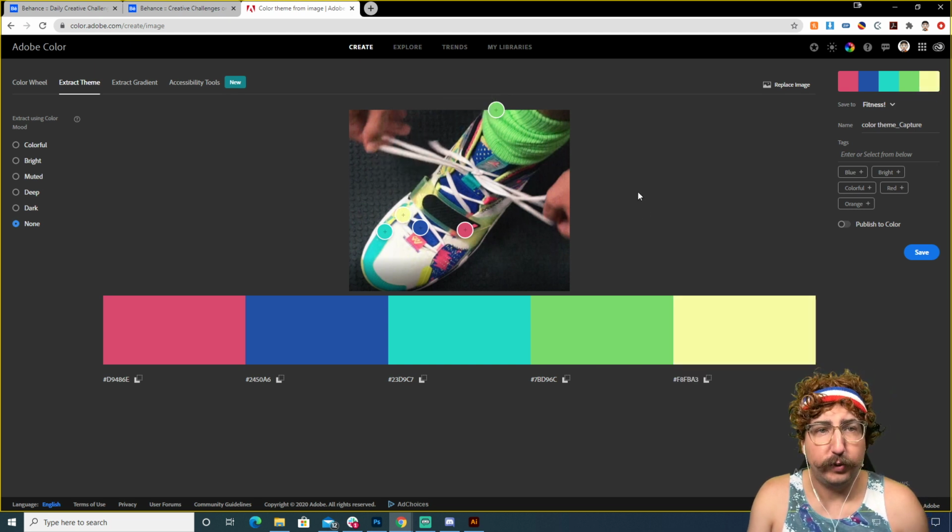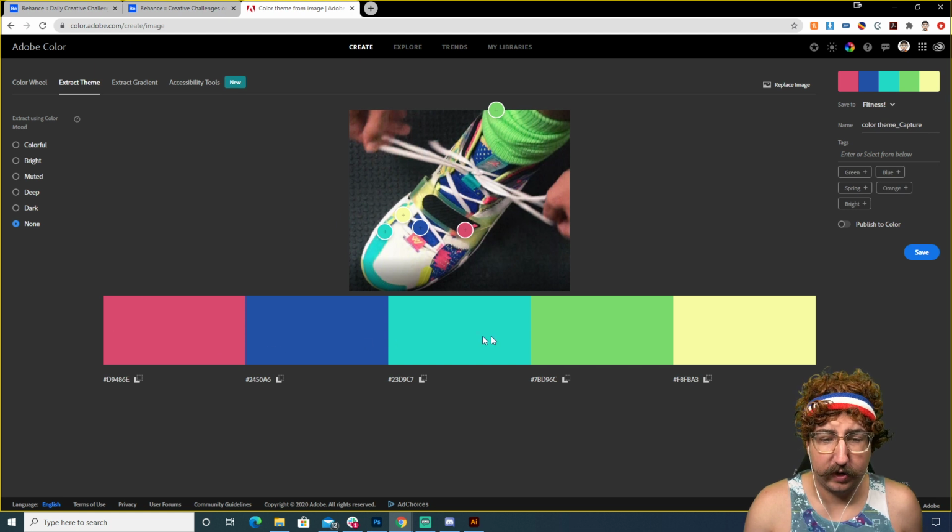There we go. So what it's doing is it's finding the color of the image that we upload and creating a color palette for us. So it's got the pink from the shoes, nice aqua, it's got the yellow, it's got the green from the socks, and then this dark blue. So it's pulled all of the colors from our image. This is great to do if you have a photo that you like the toning of.